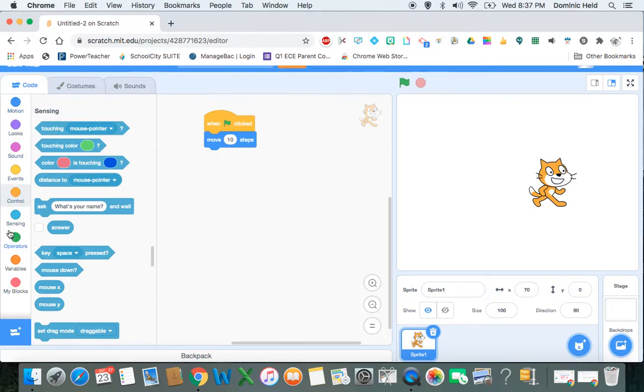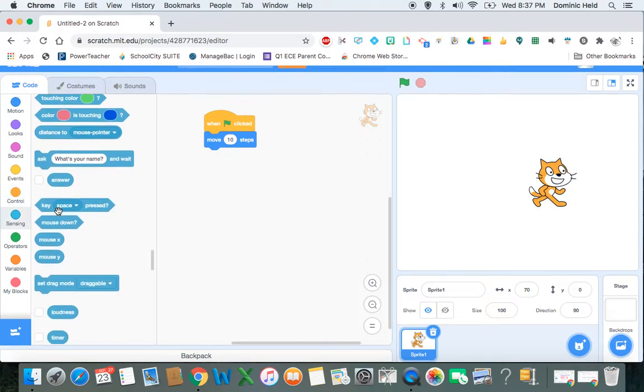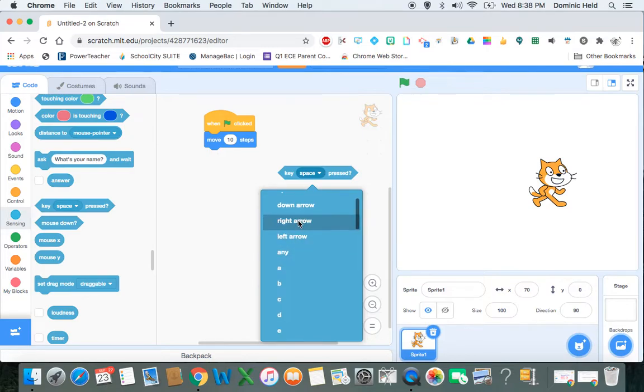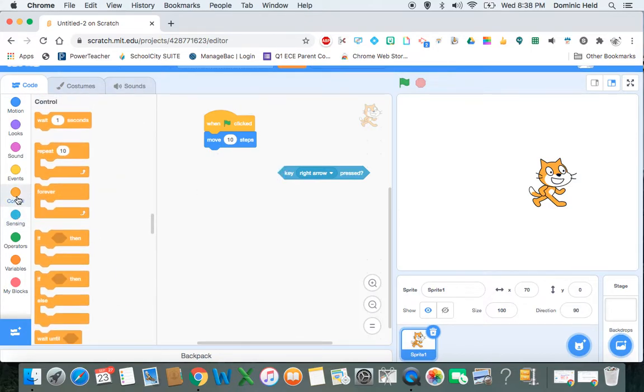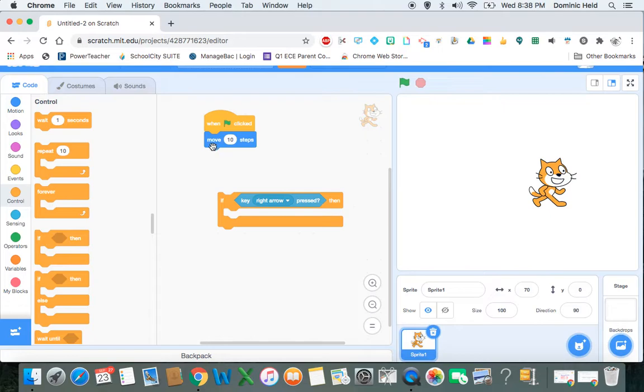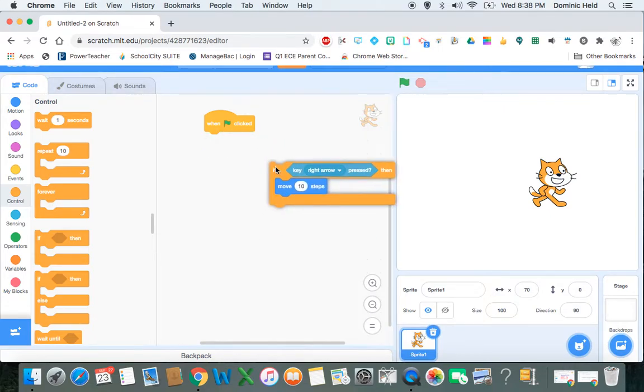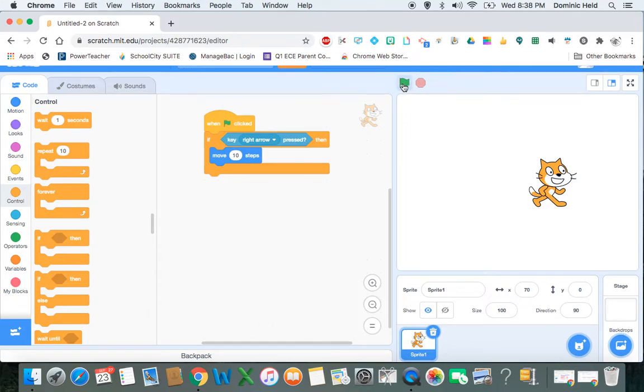So I click on the sensing tab here, and I'll pull this out, and the default setting is mouse pointer. So I'll go over to the sensing tab and I click on key pressed, and I'll pull that out, and so then I'm going to turn this into right arrow because I want him to move to the right. And I'll go to control and I'll say if right arrow is pressed, then, and I'll move this, he'll move 10 steps. Okay, and now I will hit reset.